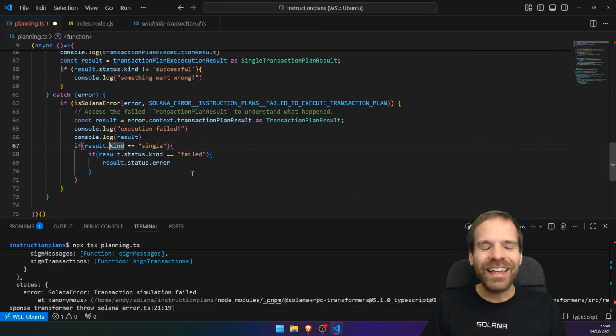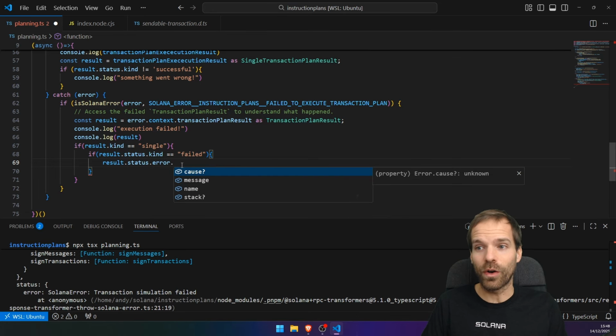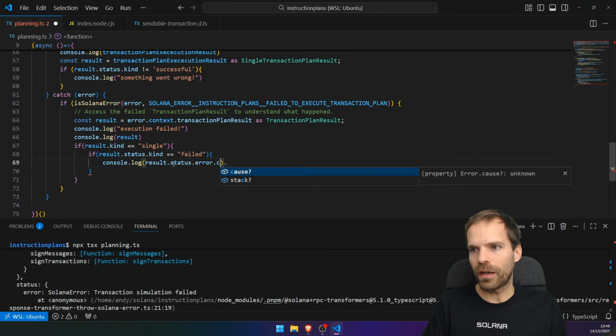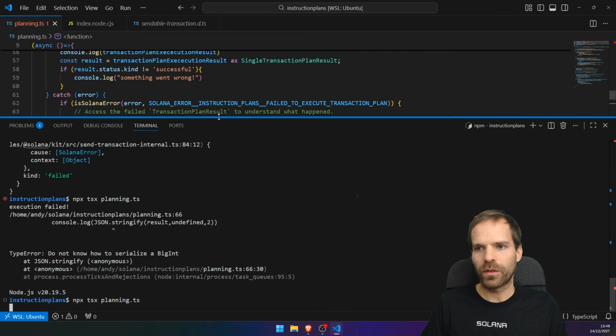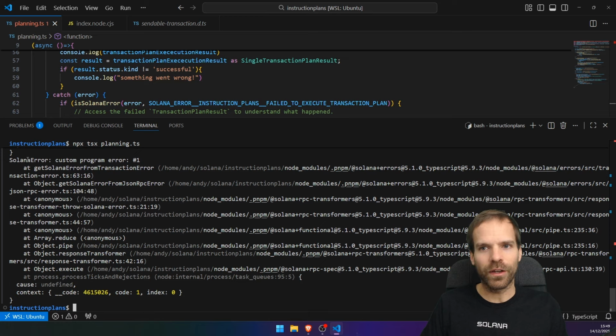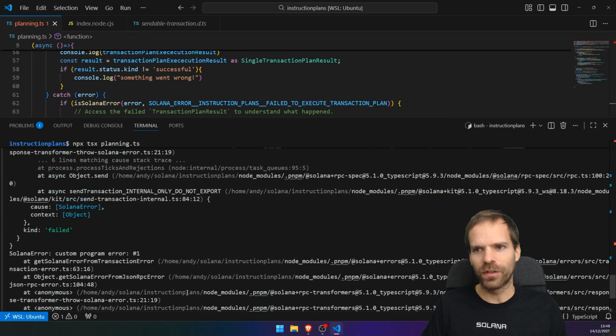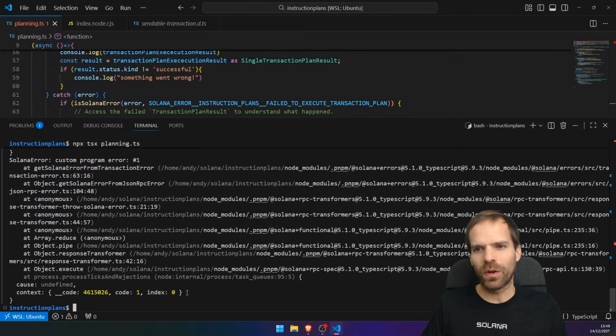We don't have an underline kind, so I'm expecting the kit wants me to use this. So yeah, if we have a single transaction result that failed, then we have that error, and that error might have a cause, and so on. So I'm just gonna print that error cause, because that's where the real message is hiding. There you go. Solana error, custom program error 1, context code for transaction index 0. I still don't get the logs.